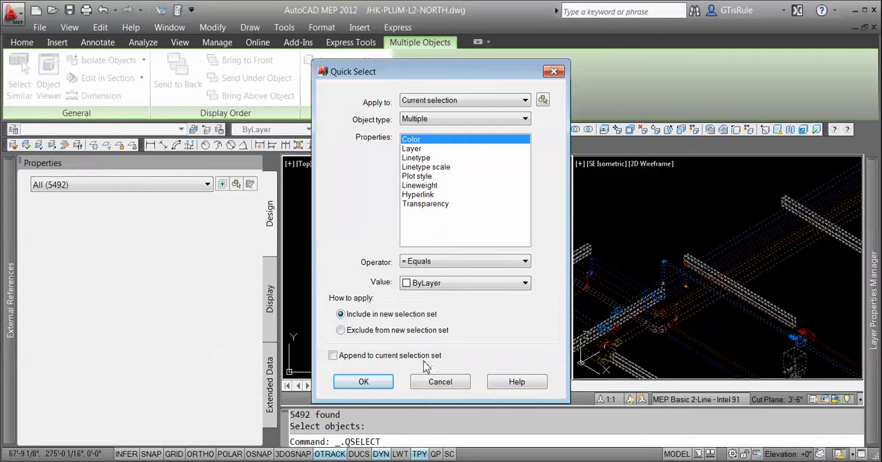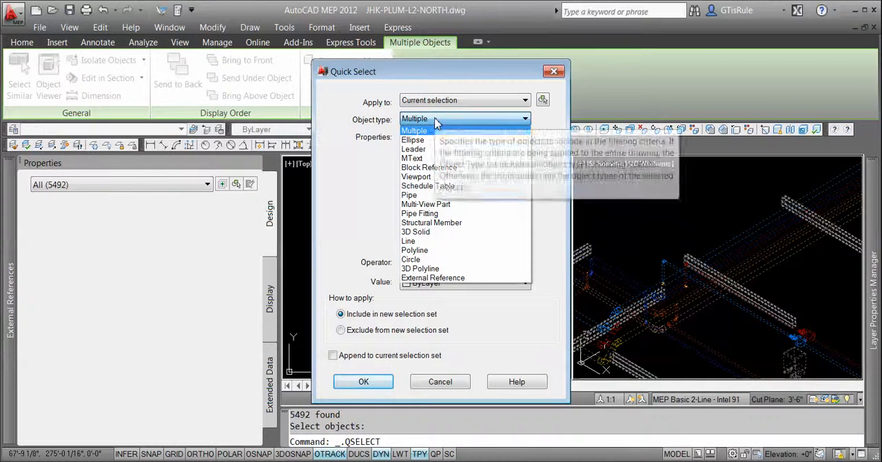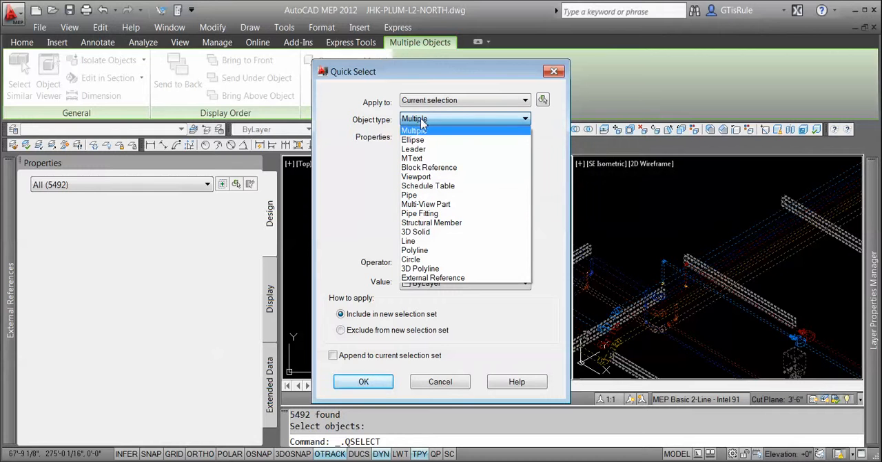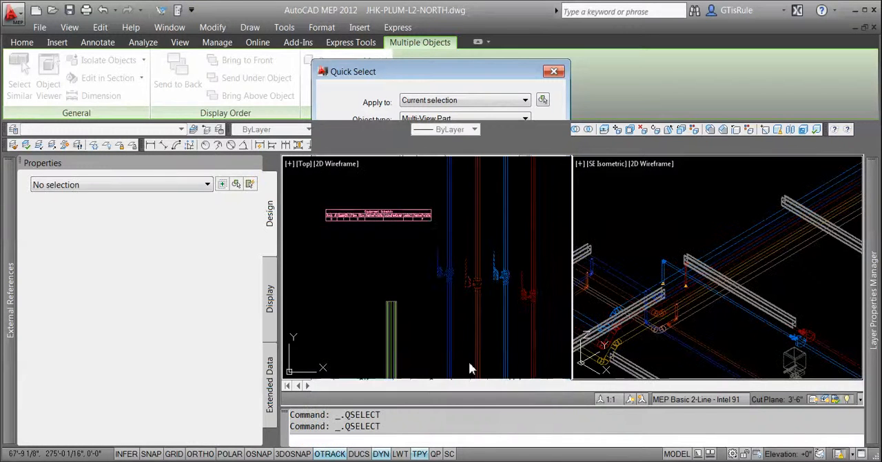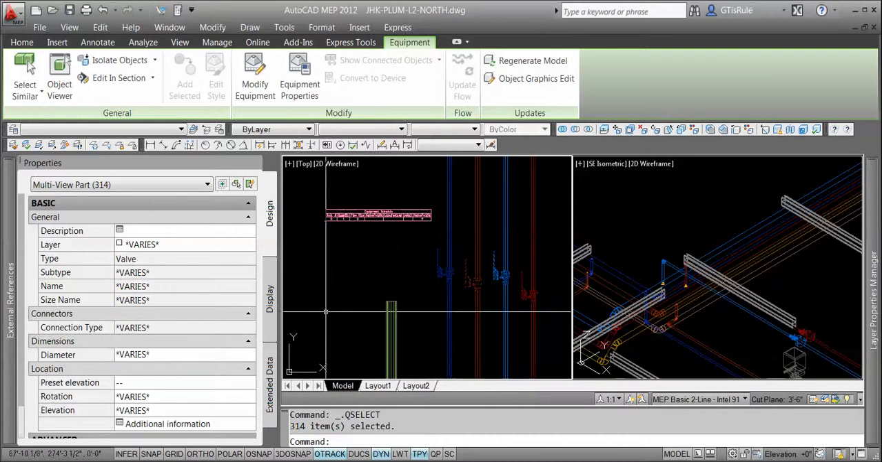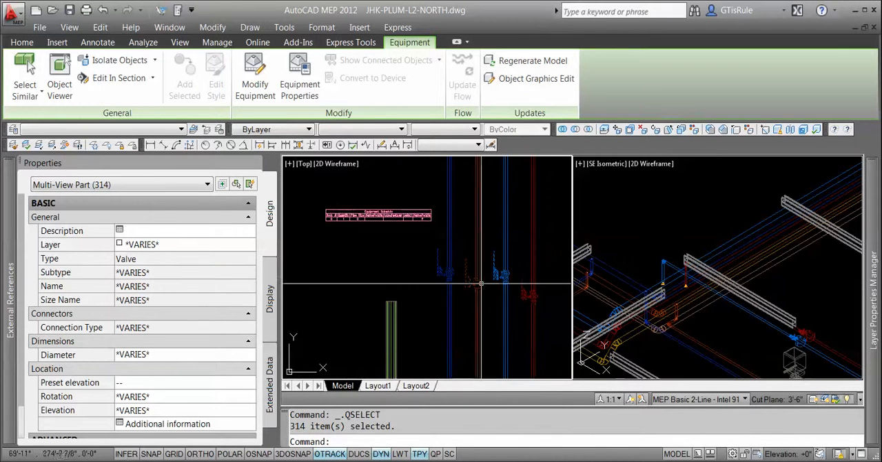Unfortunately, I opened this directly off the CLSB server, so it takes a little while for everything to come up. Under object type, you want to apply to current selection, object type multi-view parts, and then change the operator equals to select all. Go ahead and hit OK. Once that comes up, you can see you've got all 314 valves selected. They're now your currently selected objects, and you can see them on the screen.